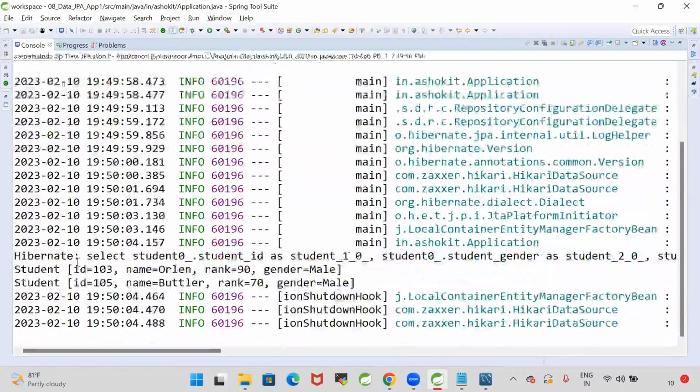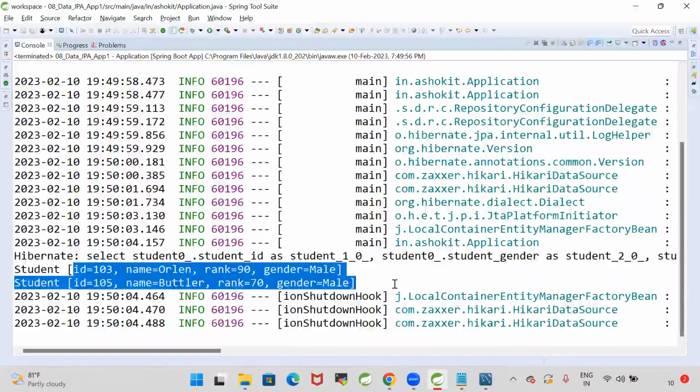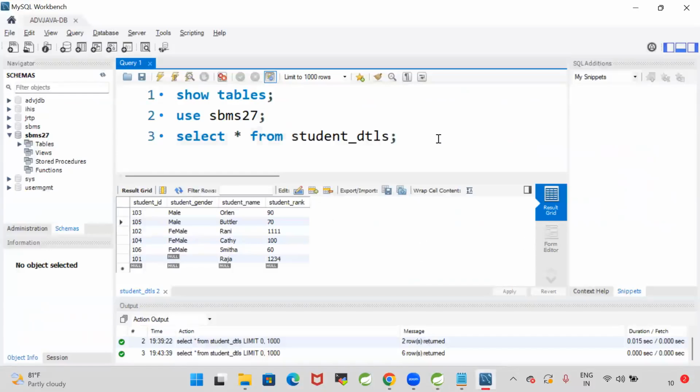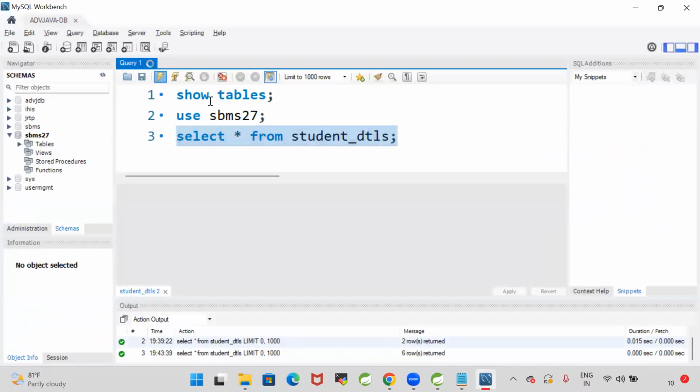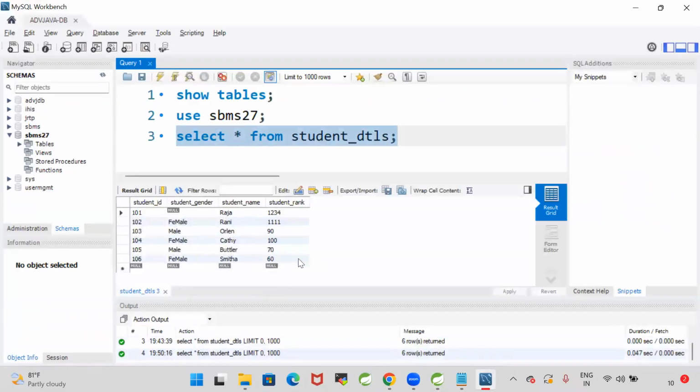Are we able to retrieve the records or not? 103, 105, records are coming as the male records. Now go to the database and check the result. Select star from student details. How many male records are available? 103 is a male record, 105 is a male record. So 2 male records are available and 3 female records are available. 1 record does not have a gender.